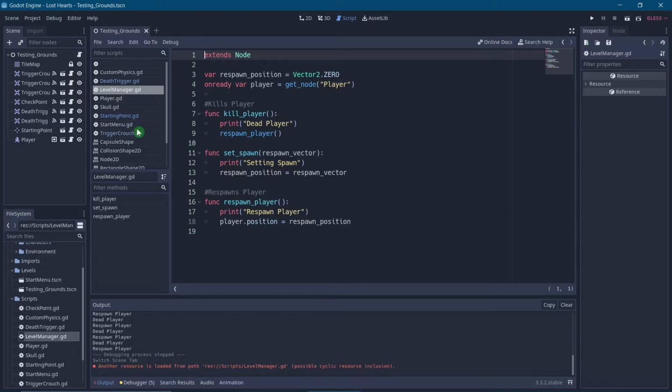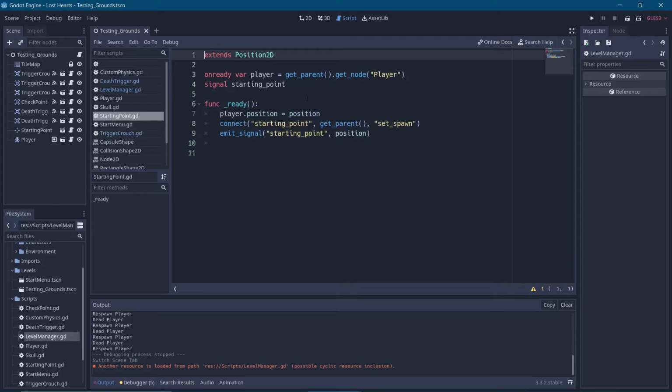So, starting point. On ready, get the player. I have a signal called starting point. And on ready, when this node gets created, it changes the player position equals this position. Because it's a starting point, I'm going to take the player wherever they are and spawn them at the starting point. So I don't have to worry about that. And then I'm connecting a signal called starting point to the parent, which will be the main level. And the function I'm playing is set spawn. Emit signal starting point, and then passing in the starting point position as a parameter.